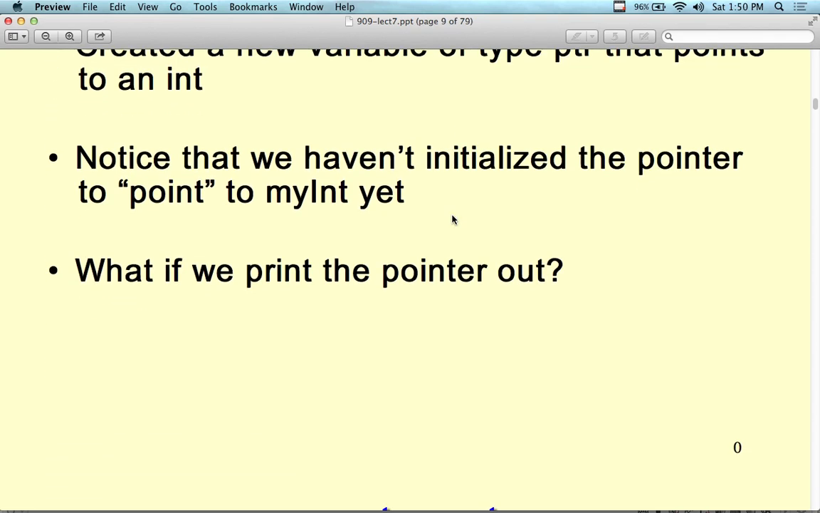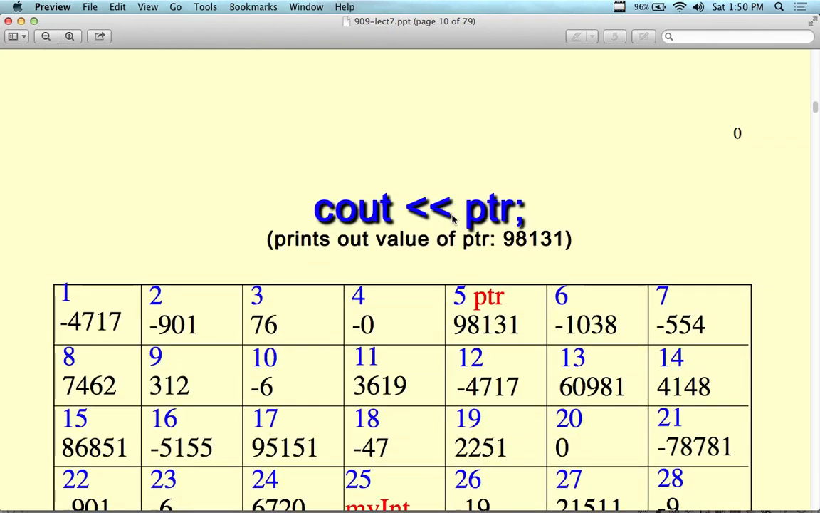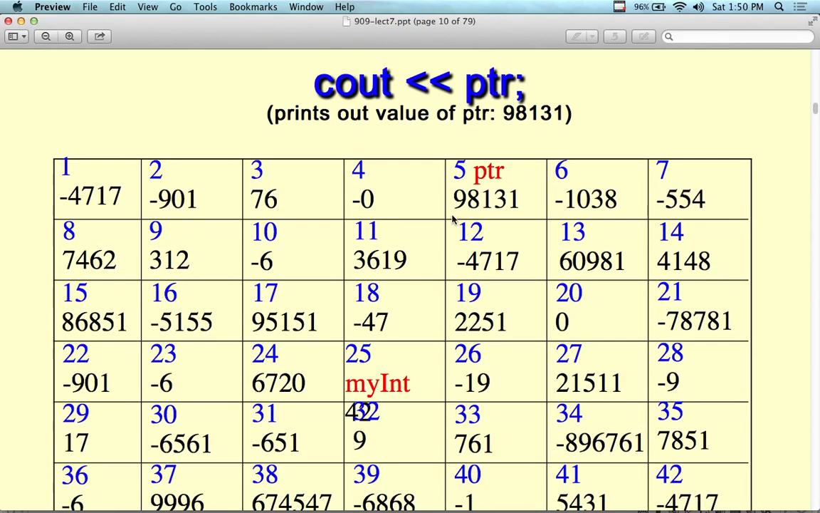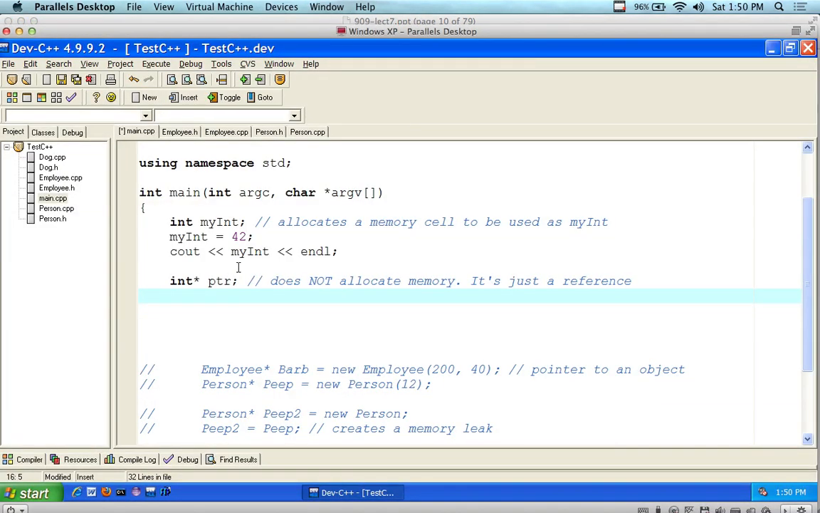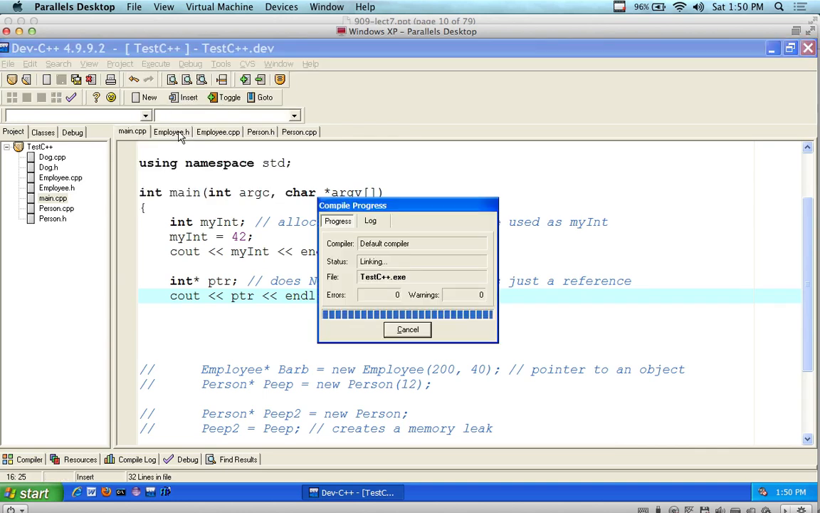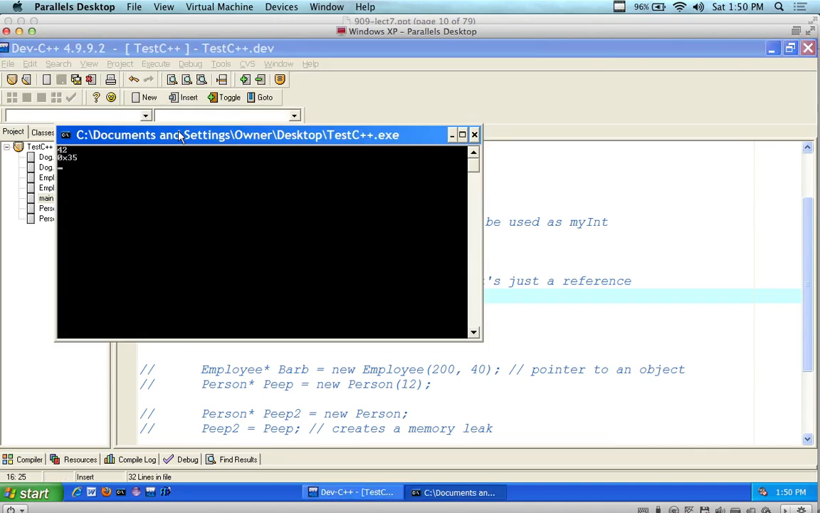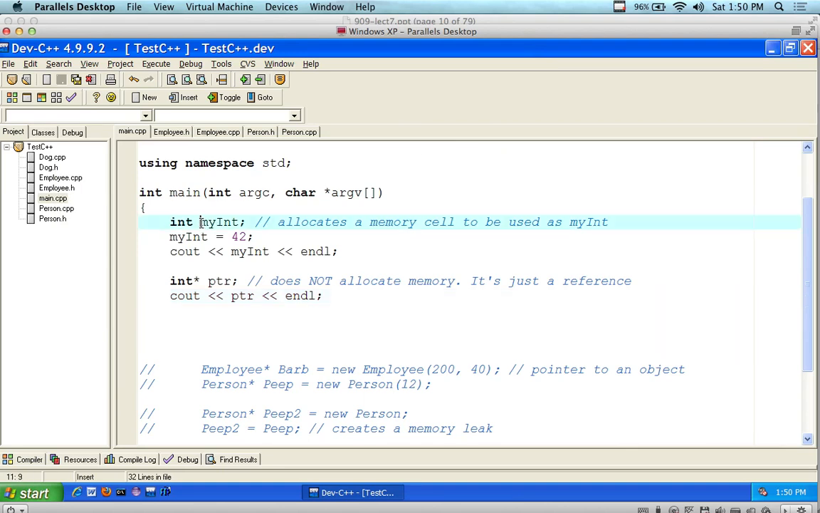So what if we print the pointer out? If we did a cout PTR, we're going to get whatever PTR happens to be pointing to. It's going to be a hexadecimal address, which is going to be nothing. So if we did this here and went to cout PTR, we'd probably get some piece of garbage that prints to the screen, but let's take a look here. We get 0x35. It's a memory address, just the same way as we print out the address of.